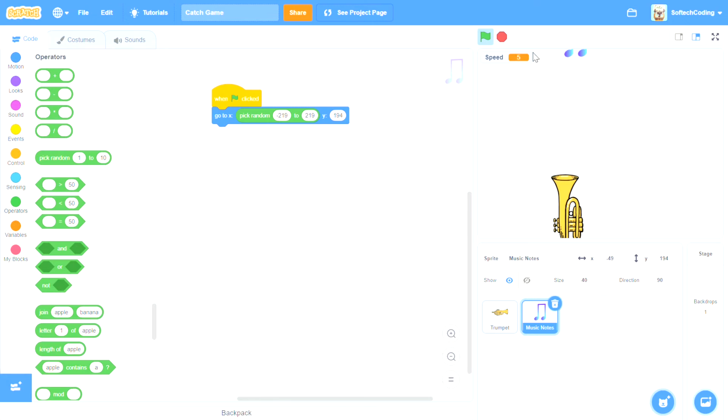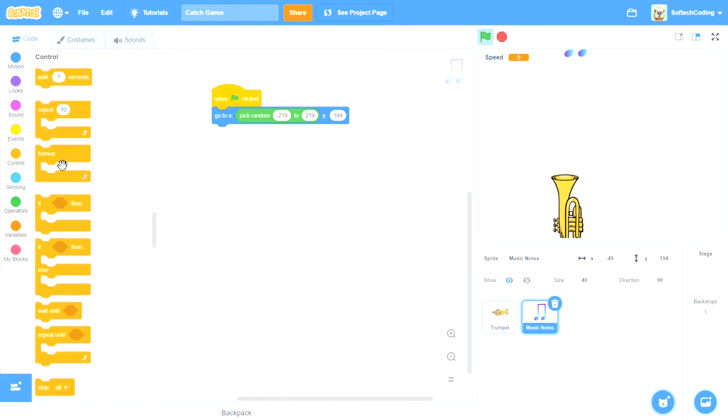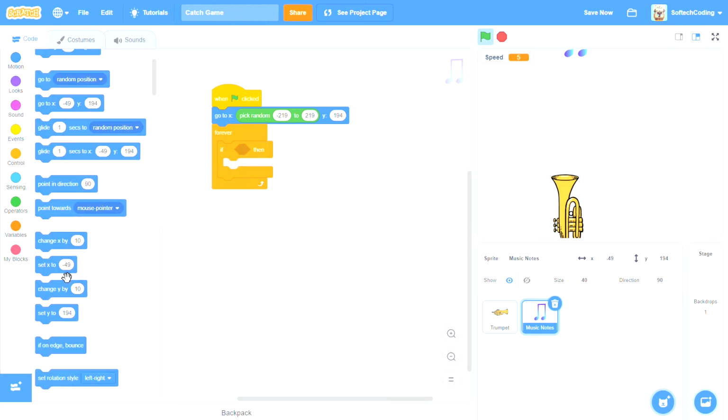So now we want it to glide down once that happens and forever keep on checking if it's touching our trumpet. So we're going to go to control, pull out our forever block and our if block. So motion, we want to change Y by this block because we want it to keep on going down. So that's going to be a negative number. So how about like a negative 4 or something? We can increase this or decrease this later depending. So we're going to forever change our Y by negative 4.